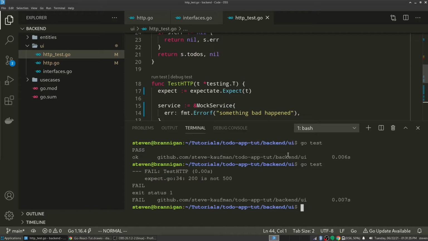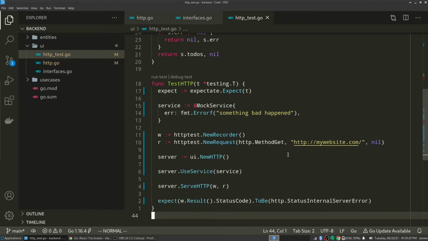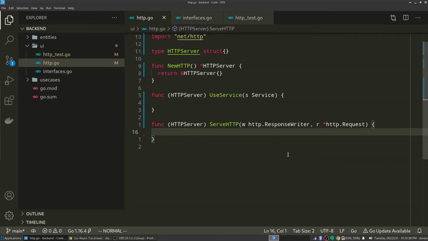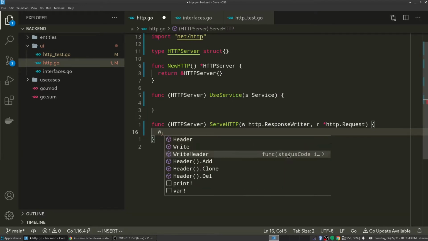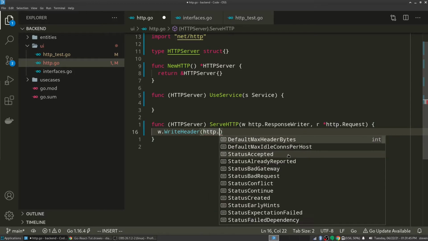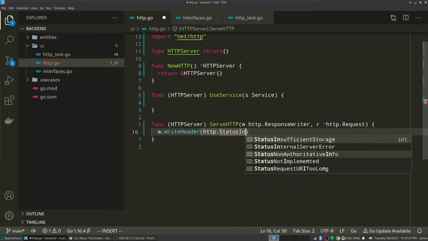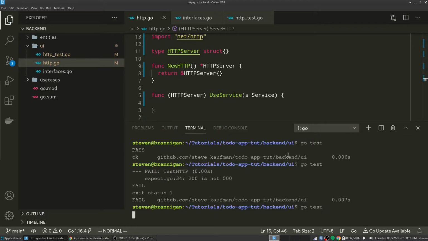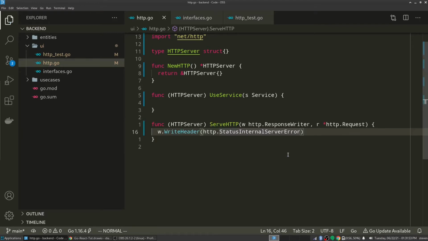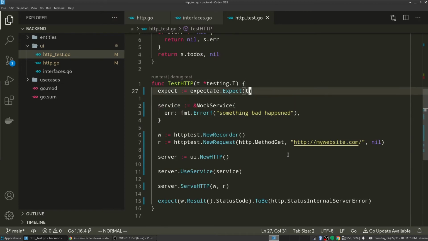Fail. 200 is not 500. So yeah, it's going to return 200 OK by default. We want to just go ahead and do w.WriteHeader http.StatusInternalServerError. Ta-da, passing test. So let's try to refactor this a little bit.